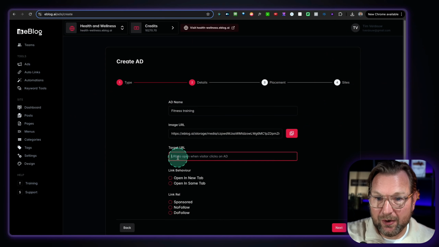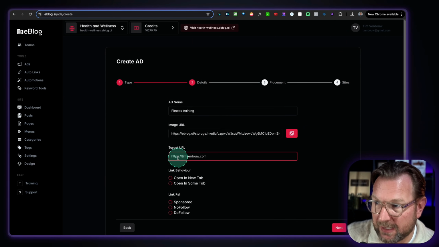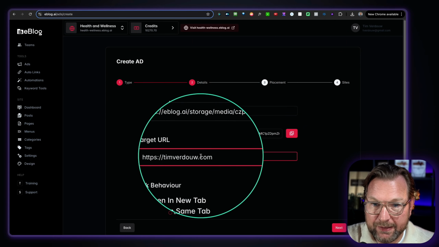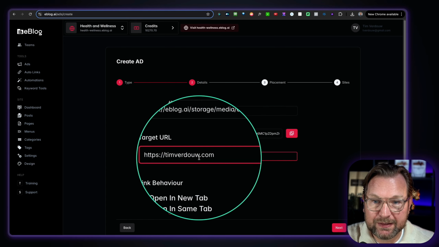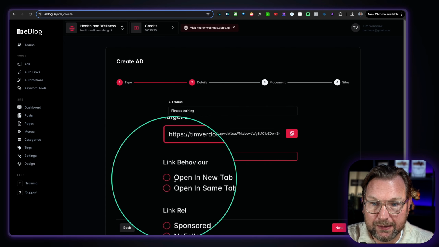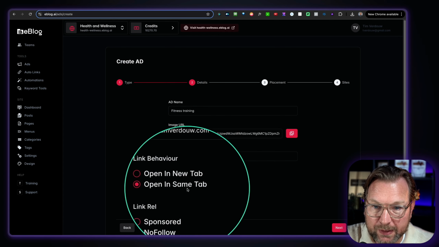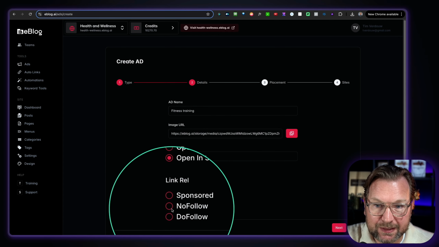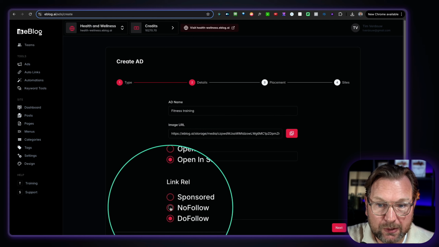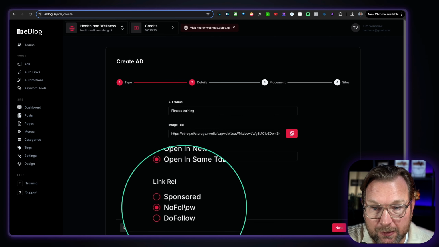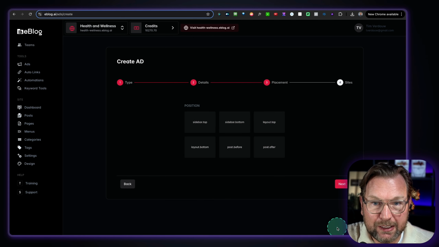Now, when you do this, you can link to your affiliate offers. You can link to external websites where you're going to get paid for people that you redirect to those websites when they fill out surveys or other things. This is how you monetize your ads, or how you monetize your blog. So I just do my own website, but you got the idea, right? This can be an affiliate link or any other link. You can open this in a new tab or open in the same tab. You can say, okay, this is a no follow link or a do follow link. With SEO, you probably want to choose no follow link and you click on next.